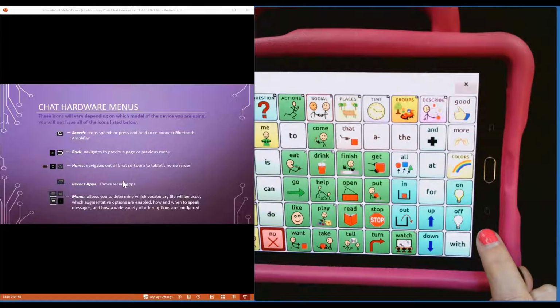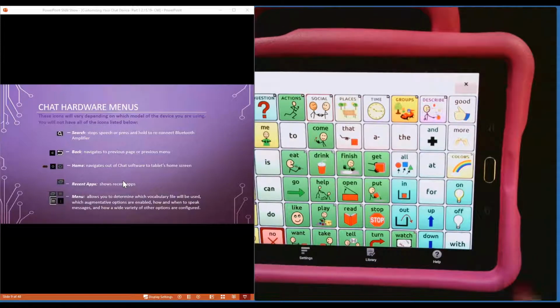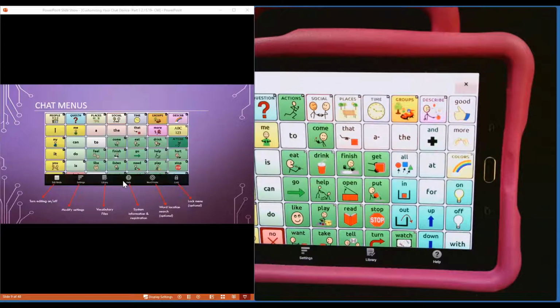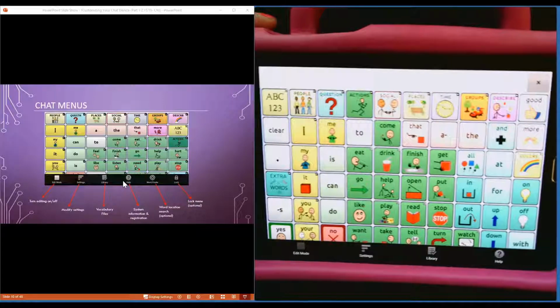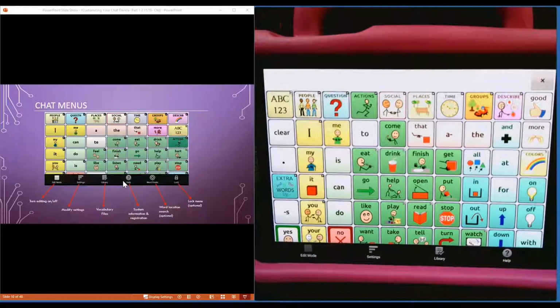So the last item on our list here, and this is the one that has the most variability for sure. When you push that menu button, it will bring up a pop-up menu of all of your different menus and libraries and settings that you can go into. So let's talk a little bit about the menu, and I'm going to go ahead and reposition my device so you guys can see the screen and everything looks good.